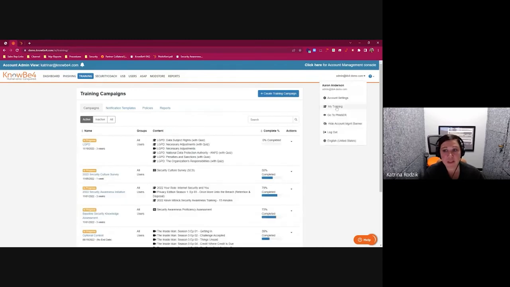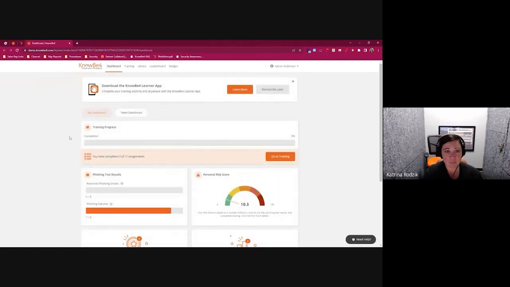Now I'll show you once they log in, this is going to be the end user interface. And we did just launch our mobile app, as you can see up here, which is super exciting. So not only do they have the ability to log in and take it from their computers, but we now have a full-scale app that they can take all of their trainings through from mobile devices.